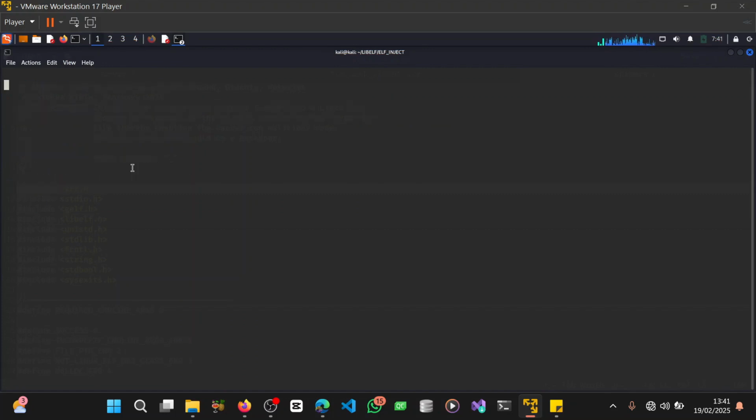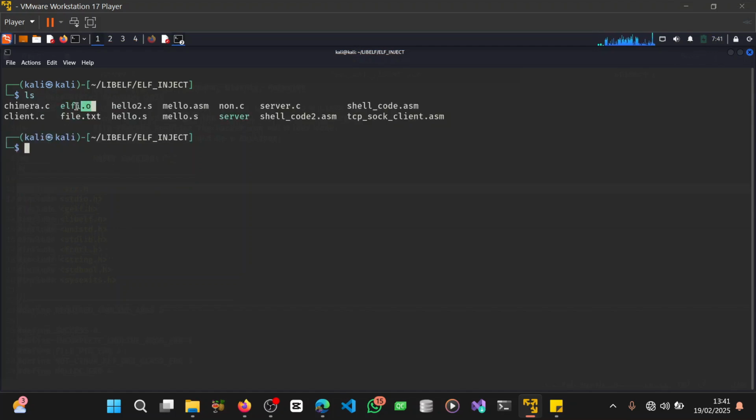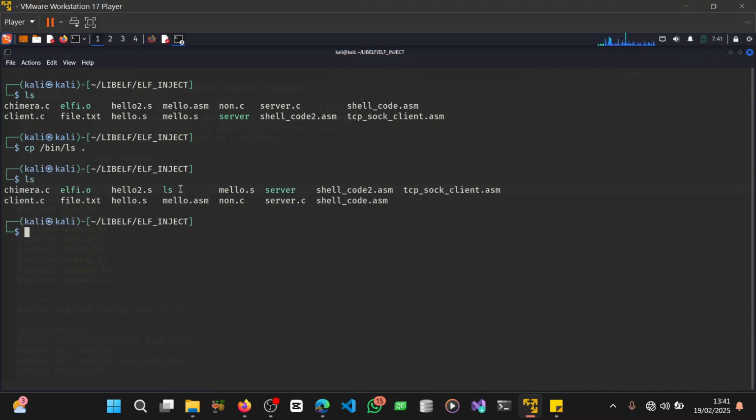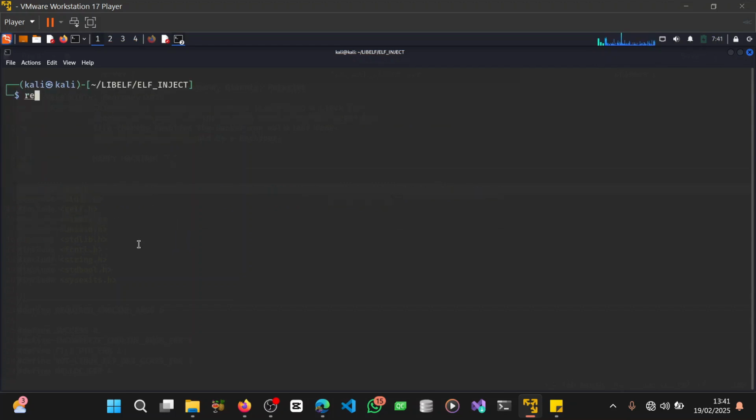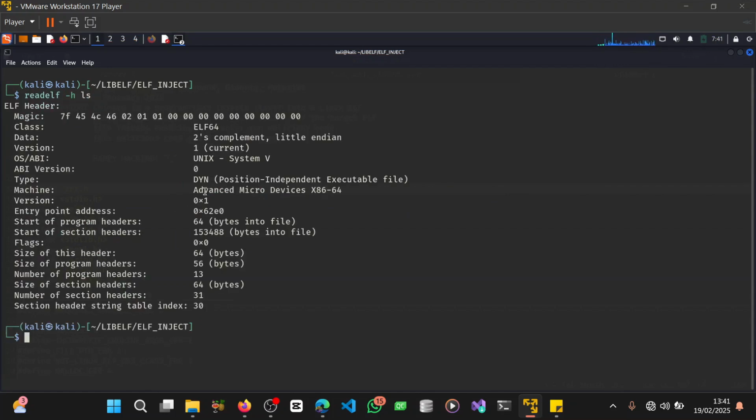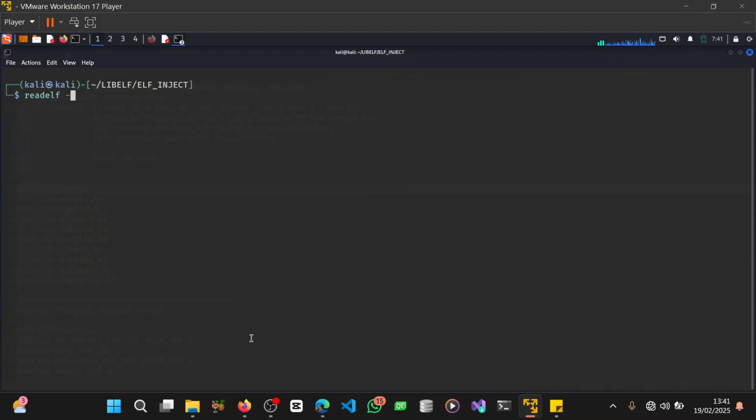So I've already compiled this chimera.c into this executable here, finject.o. Now I'm going to make a copy of the Linux ls command. I'm going to copy it to this directory here, and we have it here, right? Okay, so we are going to read the executable header of this Linux ls command. This is the executable header, and we have the entry point address here at 0x62E0.